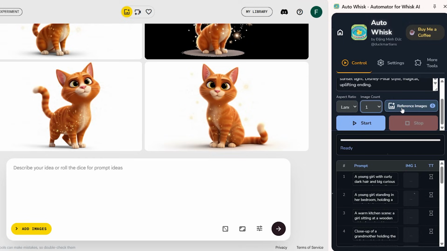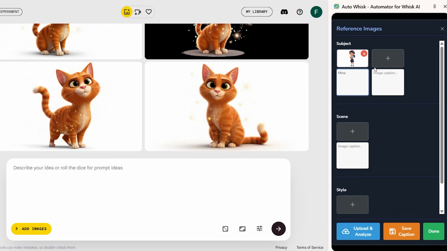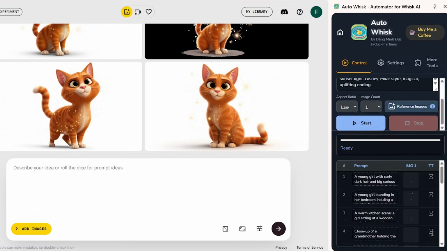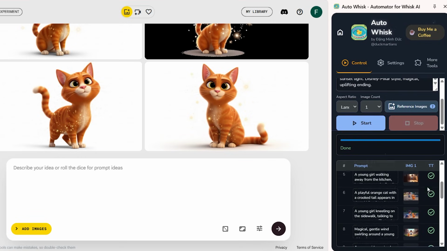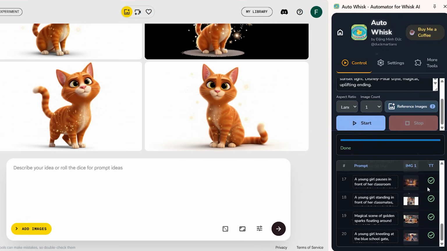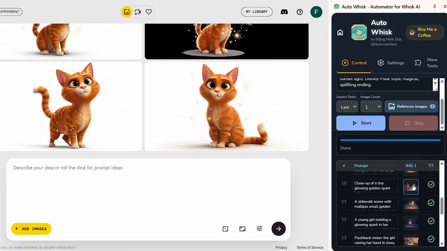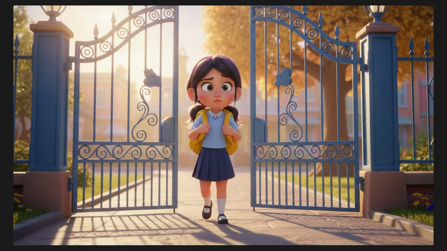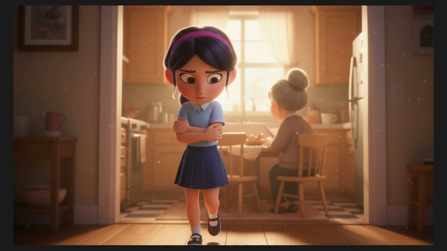In this section, you can also add references for characters, scenes, and styles, along with their names. Then hit Start, and it begins generating. You'll see that each image is automatically downloaded as it's created. If there's any image you don't like, you can regenerate it, or you can go back to the normal method I mentioned earlier and generate it directly in Whisk. These are the final results, and they're now ready for video generation.